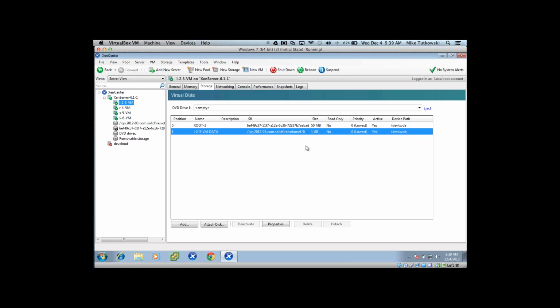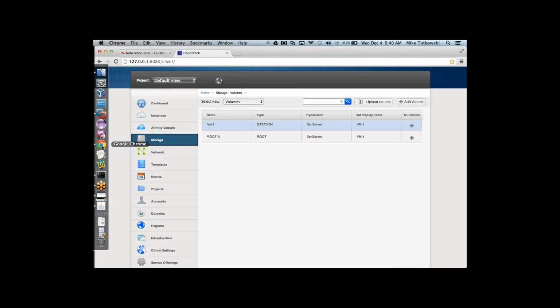We could do this repeatedly. We could make more SolidFire volumes based on CloudStack volumes, attach them to this virtual machine or to other virtual machines. Just depends on what the need is in your particular environment. So that basically concludes my demonstration here.